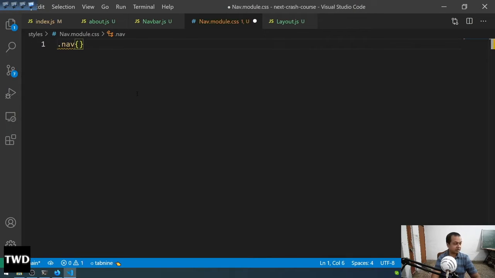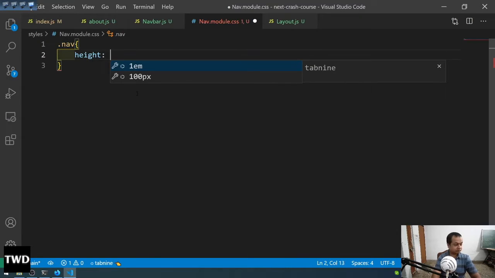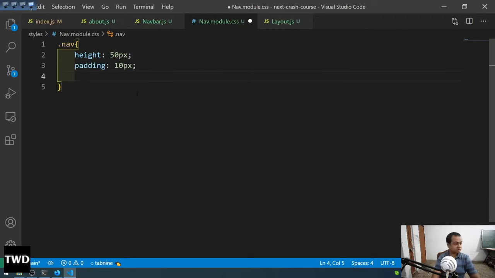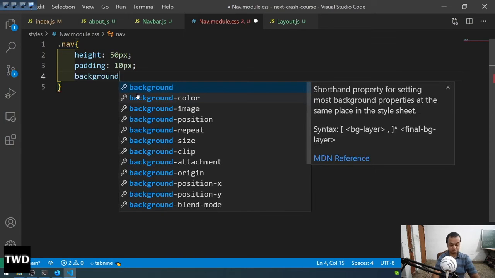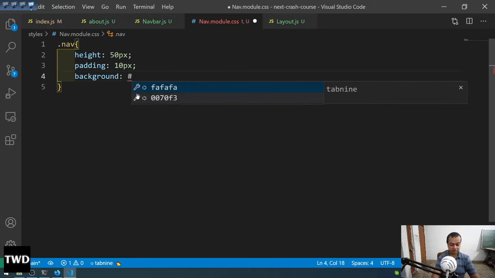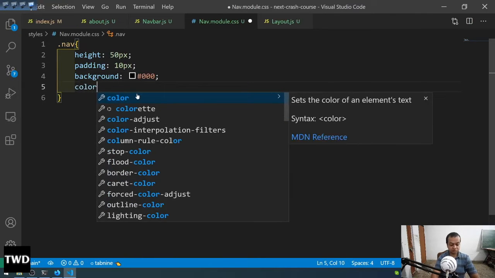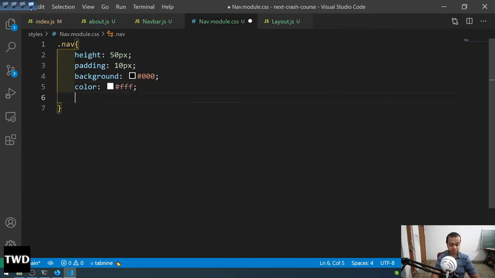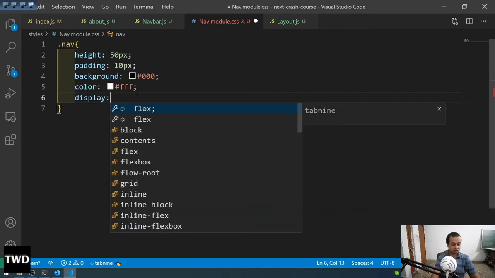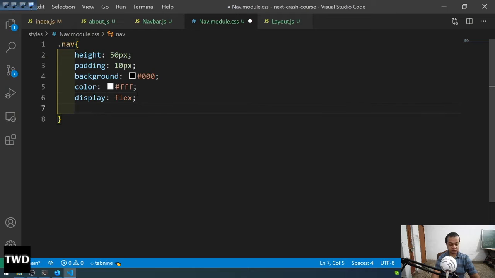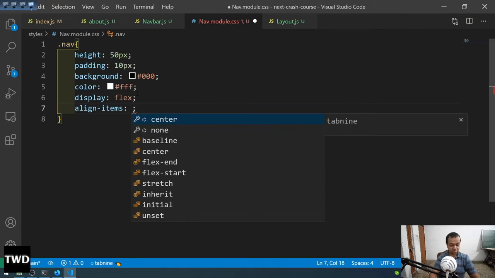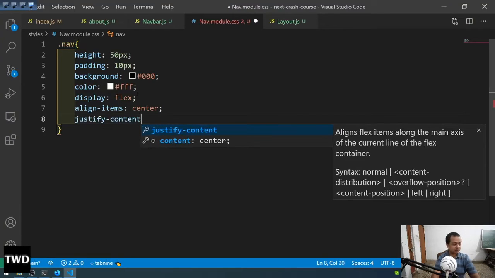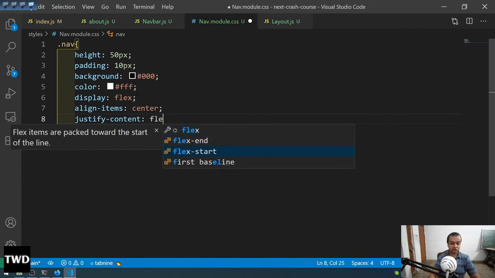Let me write it down this time. Nav: height is 50px, padding is 10px, background is #000, color is #fff, display is flex, align-items is center, justify-content is flex-start.